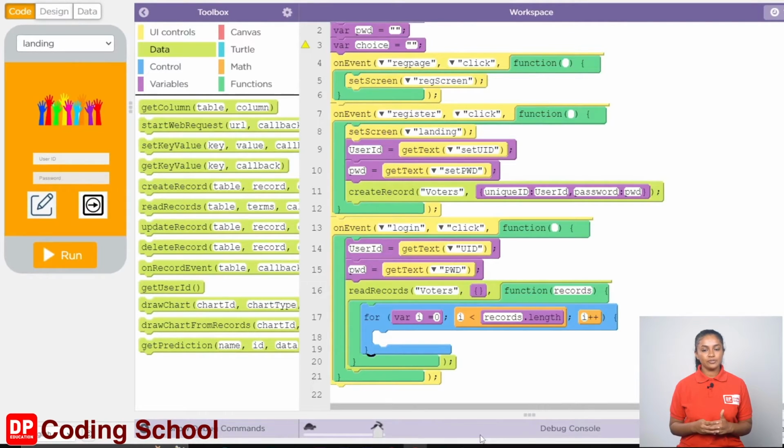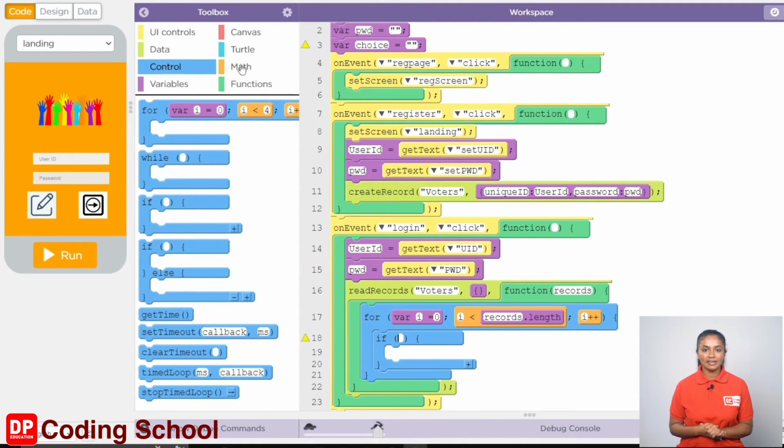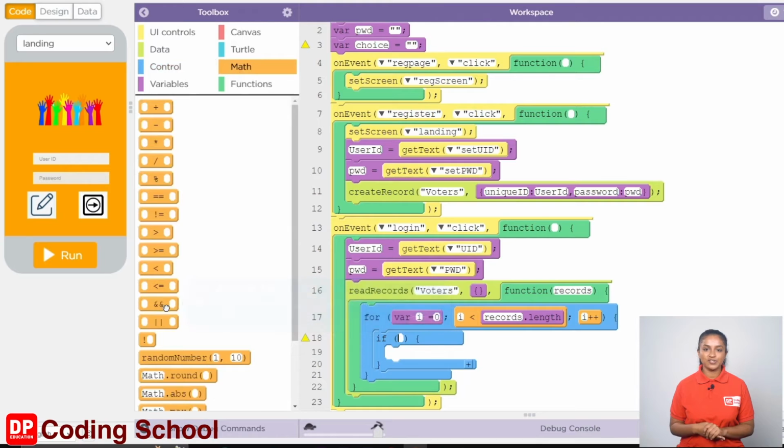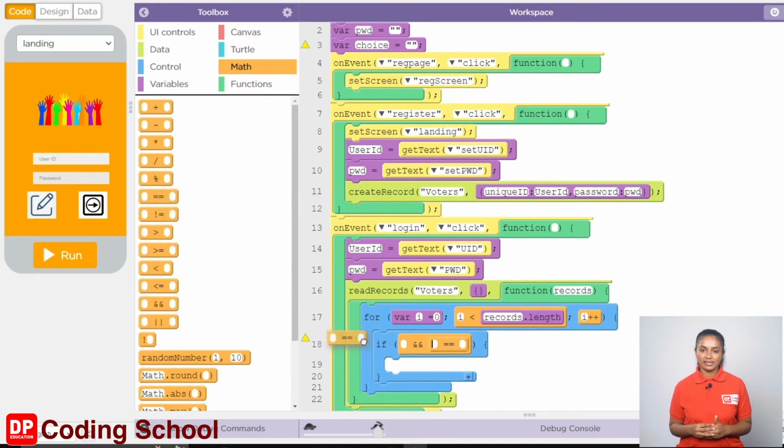Now, we need to check whether the user ID is equal to the ID of the record I and whether the password is equal to the password of the record I. Let's drag an if code block under control into this for loop. A code block with the and sign under math is dragged here for the condition. Let's drag two code blocks with two equal signs under math to the right and left of the and sign.